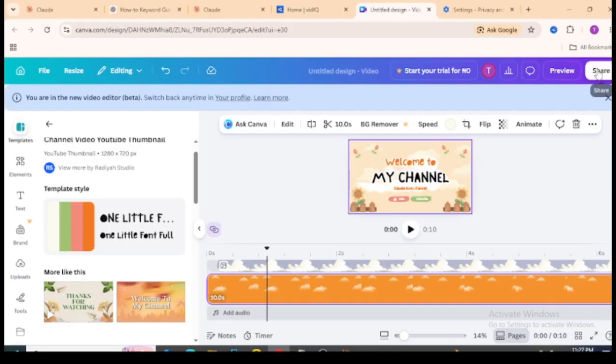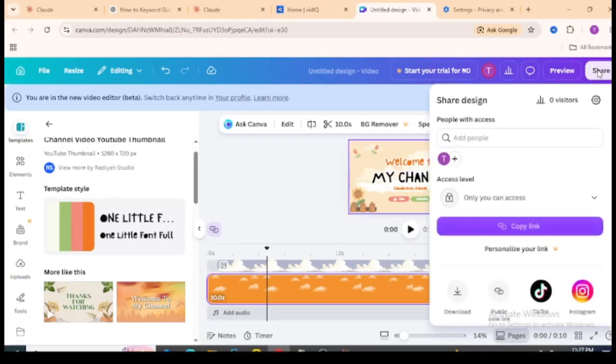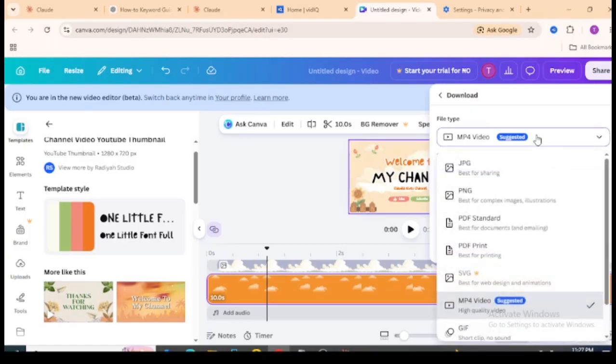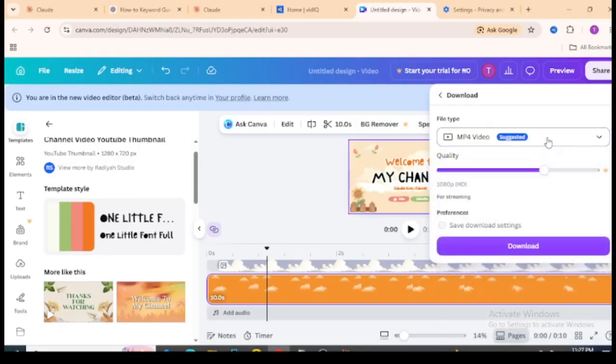So you come to share. Let's say the videos you don't want to remove anything, you still want to export it, you can come to download, and then you can reduce the video quality. This is what people don't understand. So you come here, you see video right here, you can select MP4, it's fine, but then you can just reduce video quality. That makes it easier to download. Sometimes if the quality is too high, you might not be able to download, but if you reduce the quality, it becomes easier for you to download. I hope that makes sense.